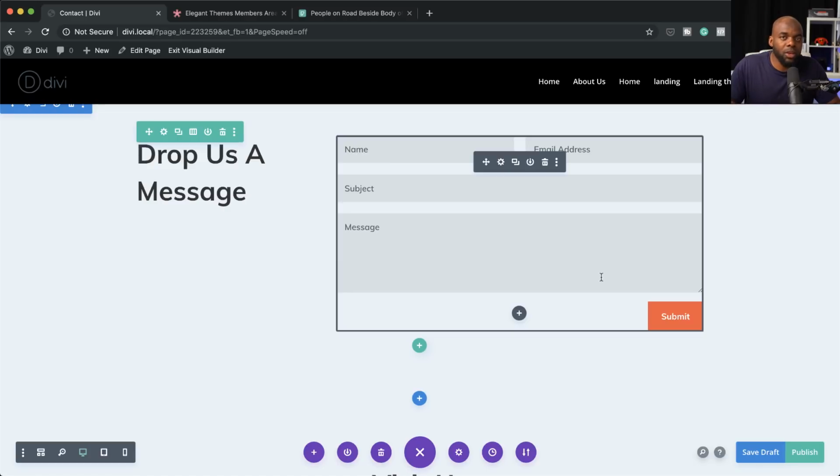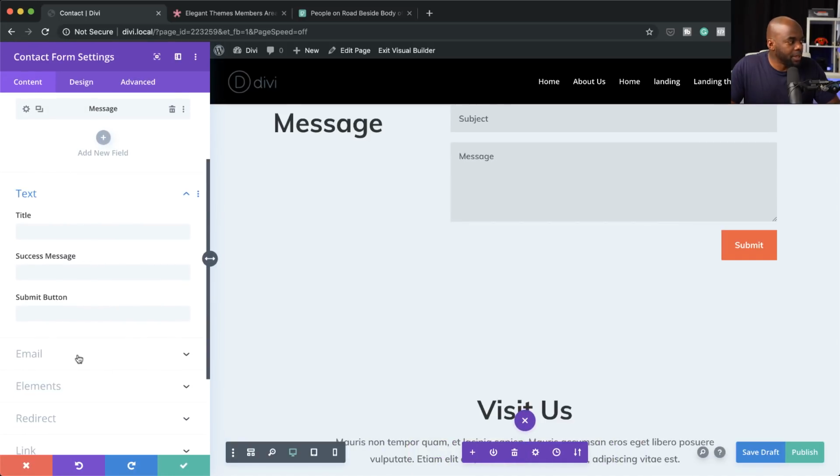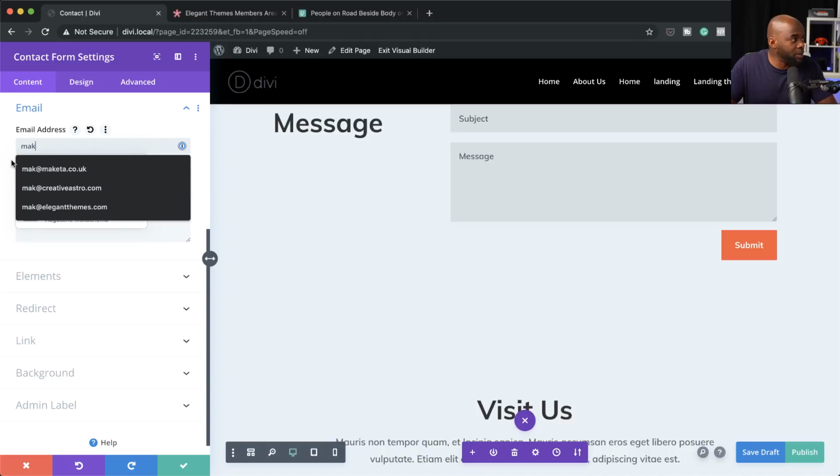So the most important thing when you install or when you load up your contact page is to go in here into your module settings and make sure you come over here to email and add your email address, because if you don't, then this form won't work. So here I'm just going to add my email address.